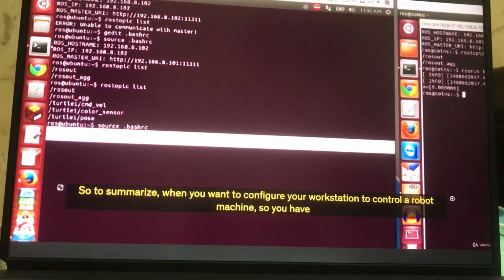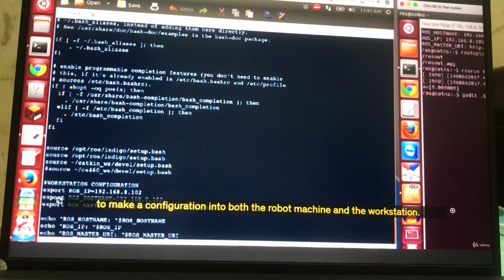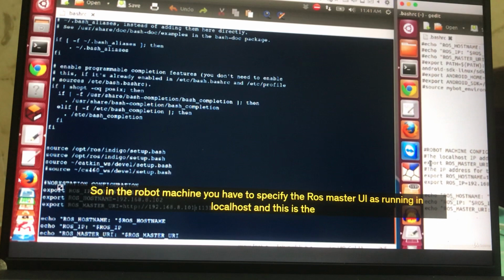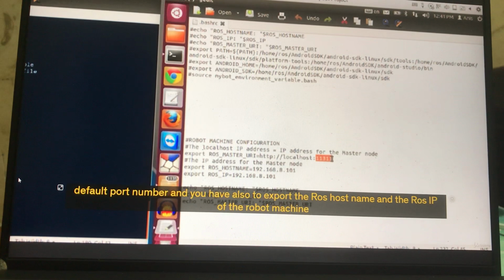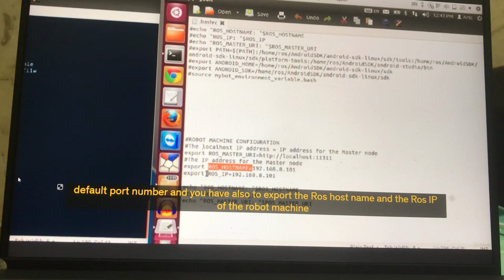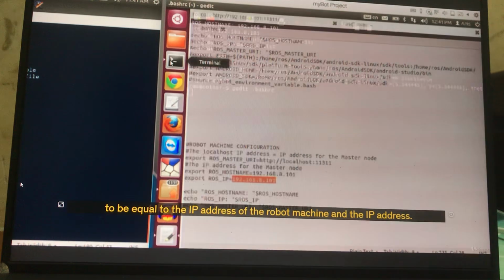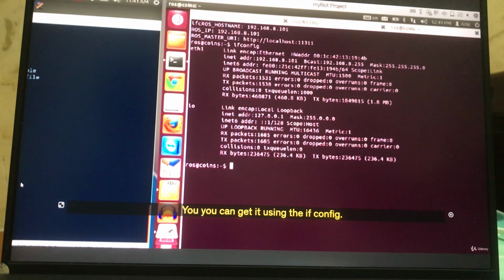So to summarize, when you want to configure your workstation to control a robot machine, you have to make a configuration on both the robot machine and the workstation. So in the robot machine, you have to specify the ROS master URI as running on localhost, and this is the default port number. And you have also to export the ROS hostname and the ROS IP of the robot machine to be equal to the IP address of the robot machine, and the IP address you can get using ifconfig, which gives you the IP address.